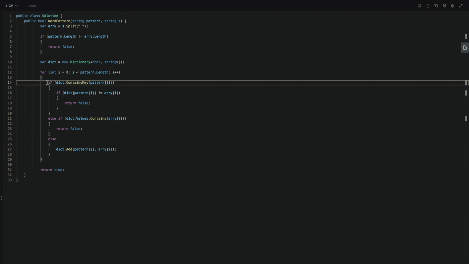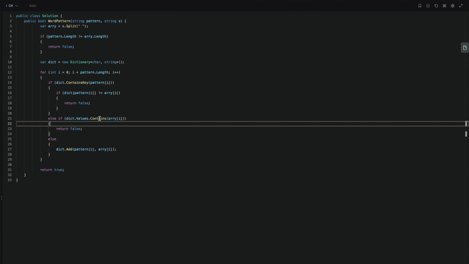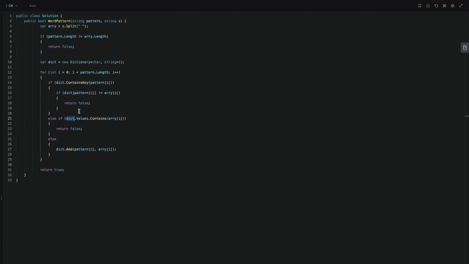The first check is to confirm if the key exists in the dictionary. If it exists, then I'm comparing the corresponding value in the dictionary against the corresponding value in the array. If there is a mismatch, then I'm immediately returning false here. I'm also checking if the corresponding value at that index in the array already exists in the dictionary. If it exists, it means that it is associated with a different character, so instead of continuing the iteration, we will return false over here.